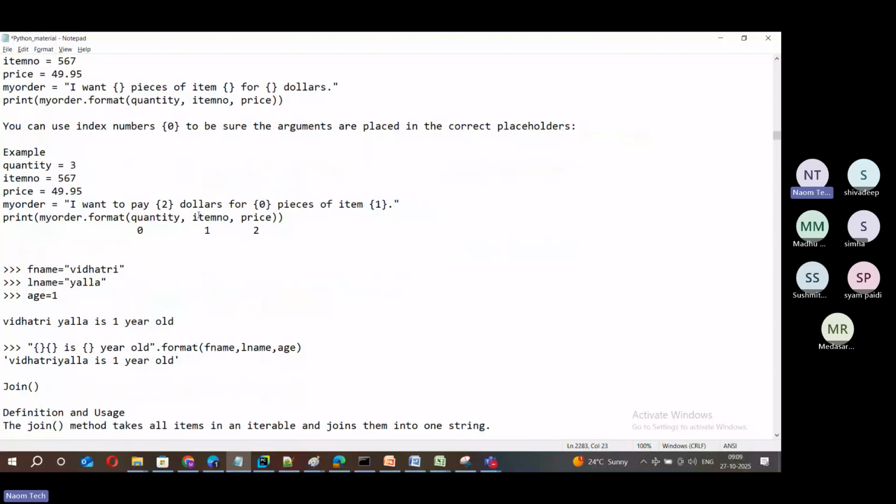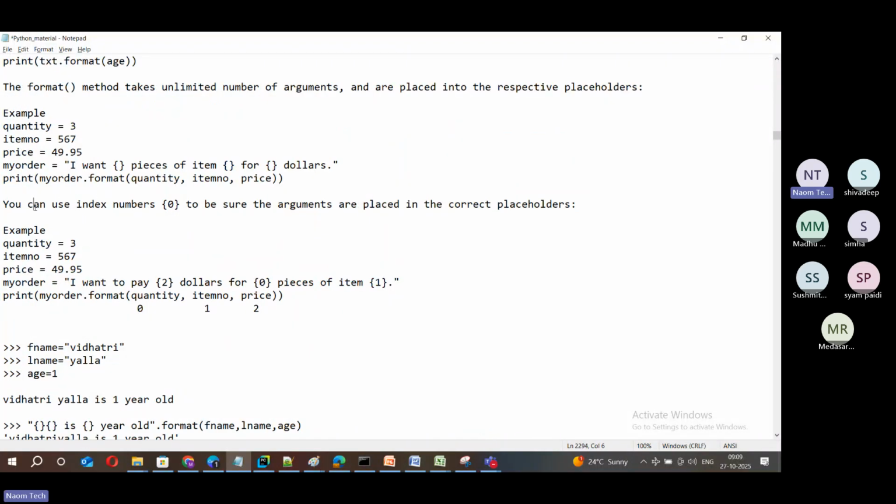And the same format, we can also apply with indexing here. You can see that there is indexing. Indexing is the most efficient approach, and here order doesn't matter. We don't need to worry about the order of passing arguments. By default, you can see this example: we have quantity is 3, item number is something, price is something. Another alternative scenario is you can use index numbers inside these placeholders to be sure the arguments are placed in the correct placeholders.